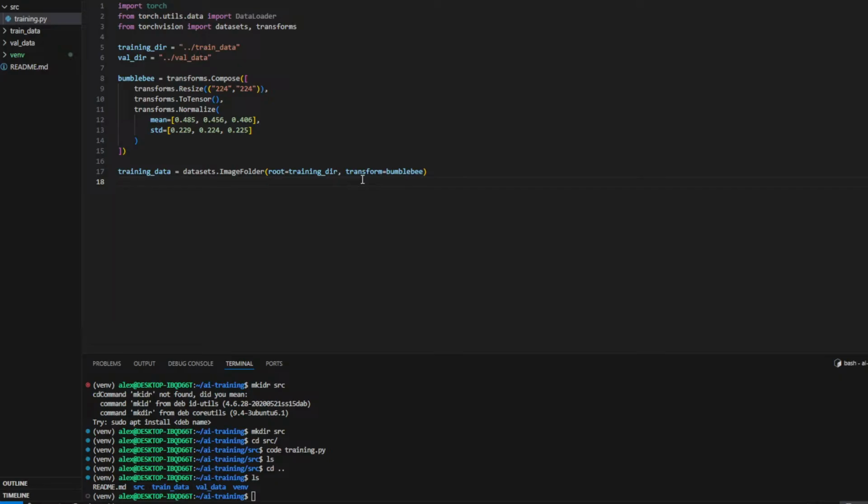And then we have our validation data equals datasets.ImageFolder because we're working out of an image folder. Root equals our valdir, our validation dir. And then we want to apply the same transform as the other one. Wonderful. So now we have our two variables of datasets.